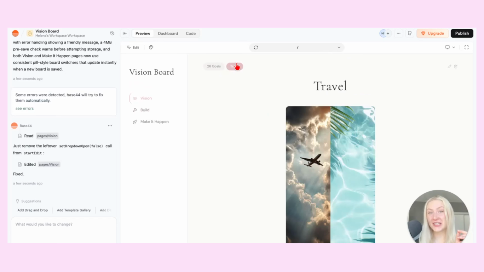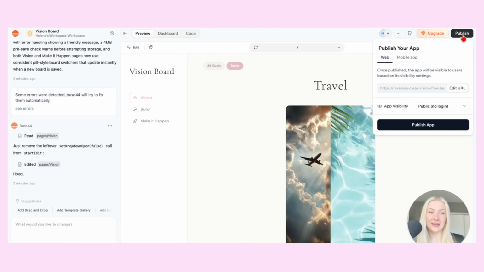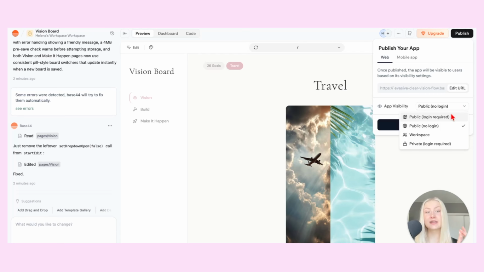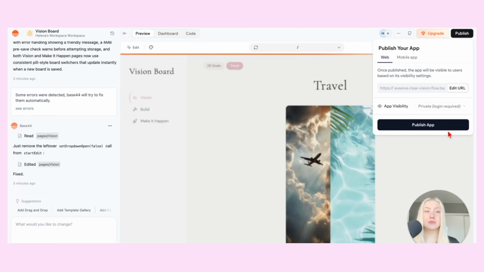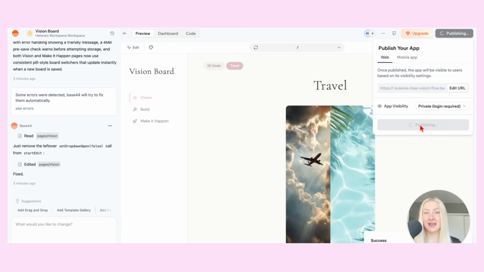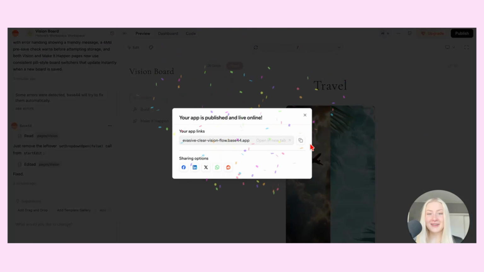Now let's publish our app and see how it looks in the web browser. Then we can do all the fine tuning as we see how it looks when we actually use the tool. The publish button is here on the top right. You can make a public app with login, without login, and then you can make a private app with login. We'll start with the private app. We'll hit publish. And we are live.